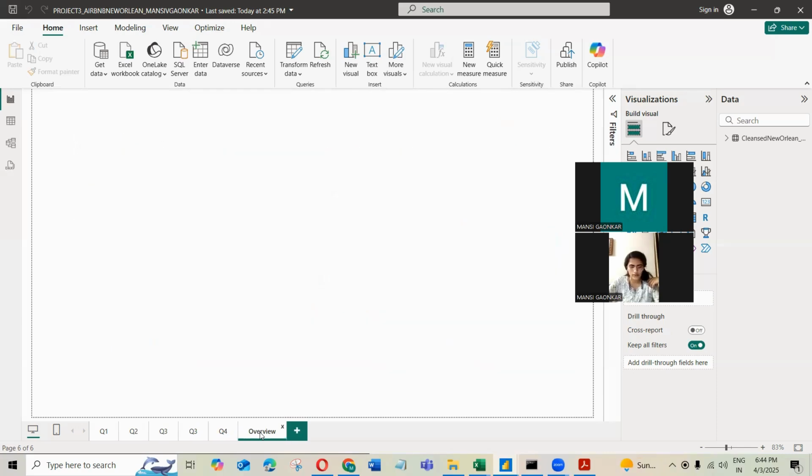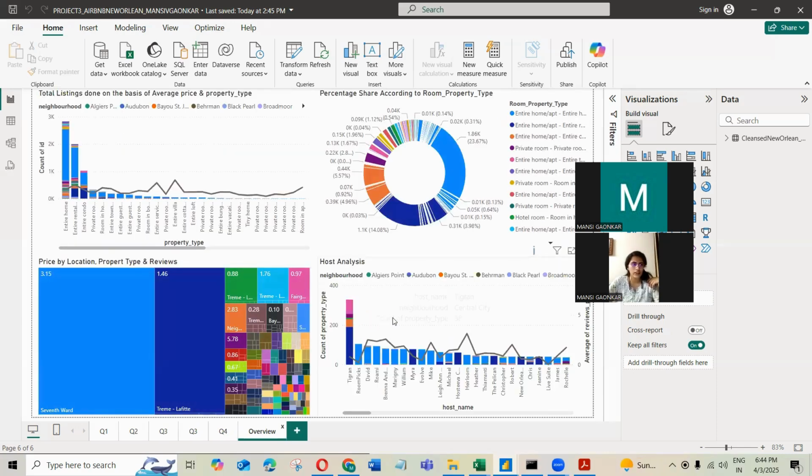This is also an overview of the project three Airbnb. This is all the overview of that.